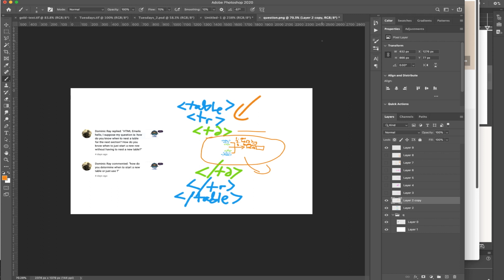So practically, can we achieve this? So yeah, that falls into the second question he was asking, the follow-up, because I did reply thinking what he meant here was how do you set up a table. So when he followed up here, it's like, hello, I suppose my question is, how do you know when to nest the table for the next section? So this is essentially what I'm saying. How do you know when to just start a new row without having to nest the table? So you have to look at your design.